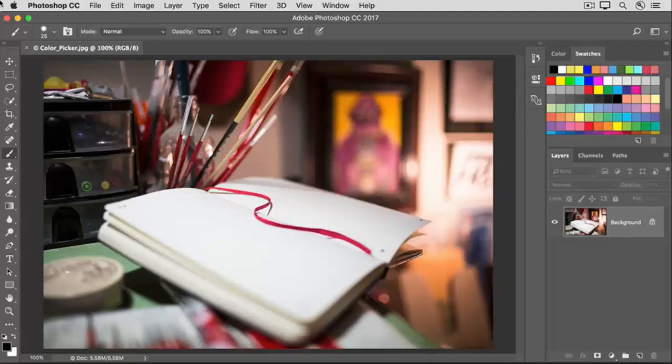Photoshop has a number of different ways to select color, which we'll take a look at in this video. If you're following along, you can use this image from the practice files for this tutorial, or you can use an image of your own. The most full-featured way to select a color is the color picker.